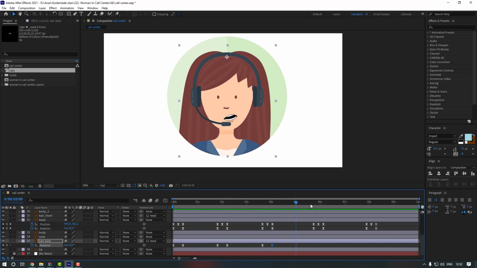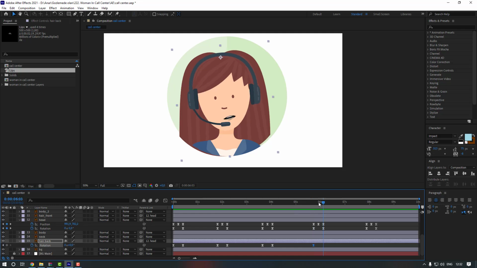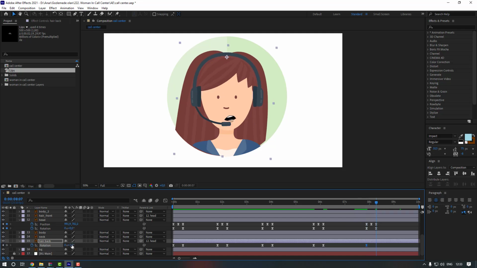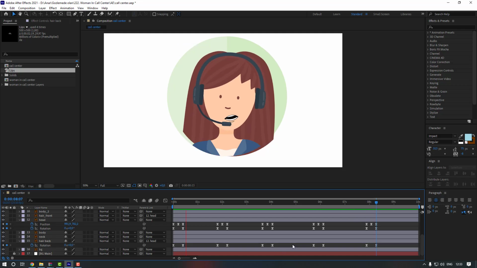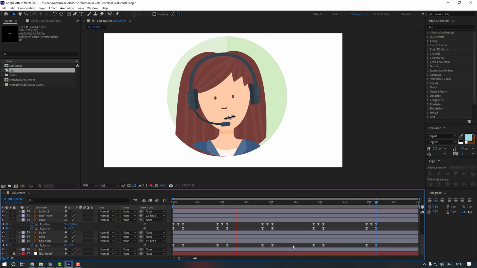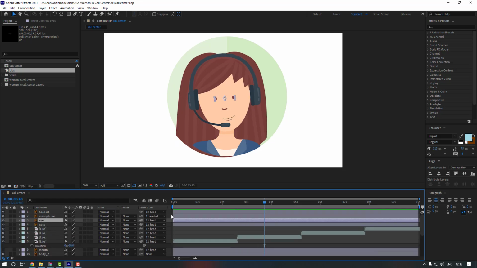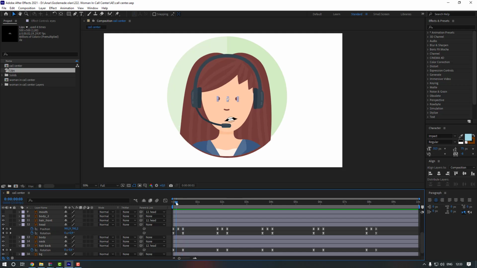Okay, nice. And let's press here again for a static keyframe and go here, let's change it to 3. And go again here and make a static keyframe and change it to 0. Let's see. Okay, nice. Now let's select the eyes and go to here.